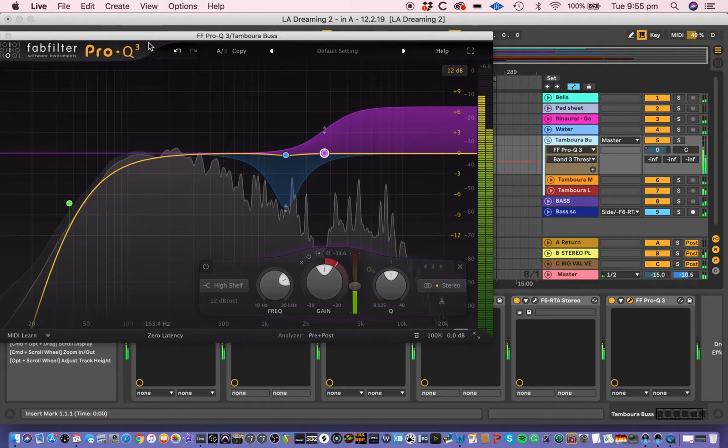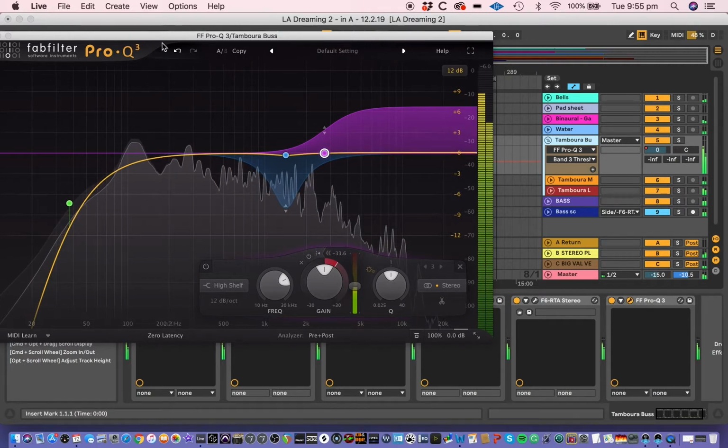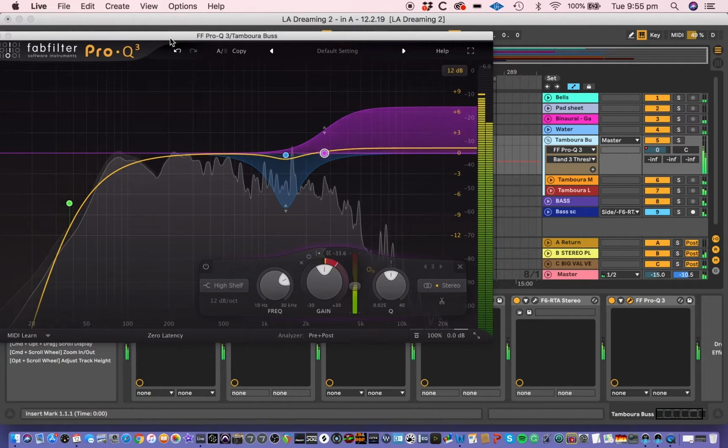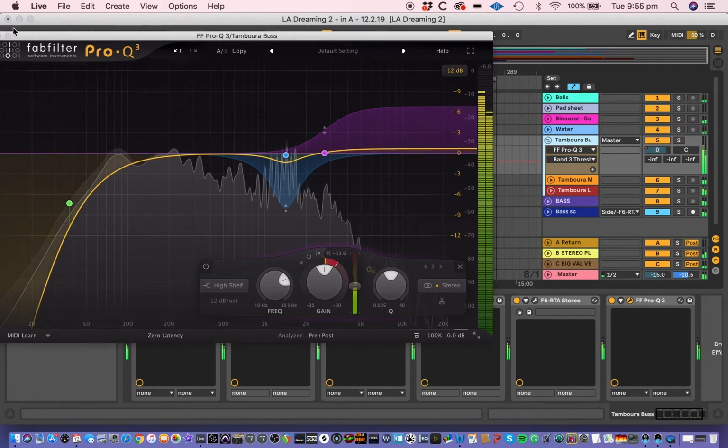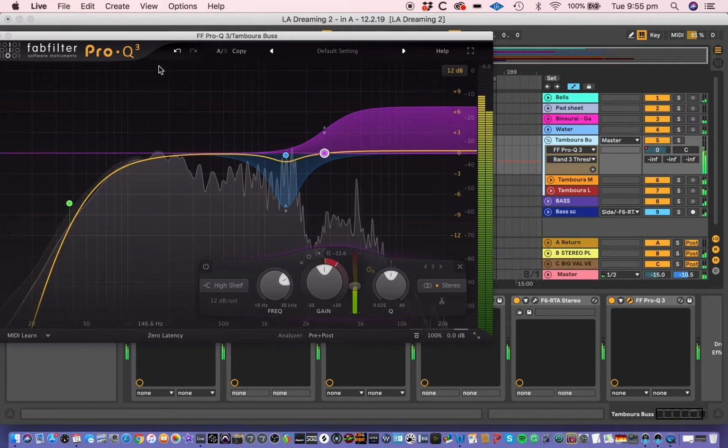This is Chris Hancock talking about frequency specific compression, otherwise known as adaptive EQ, within FabFilter's Pro-Q 3.